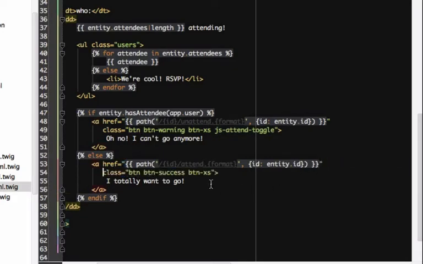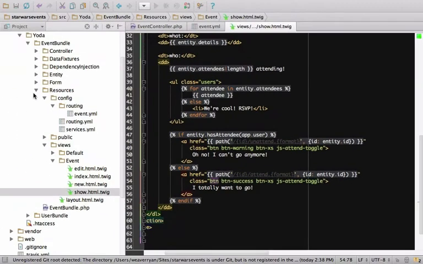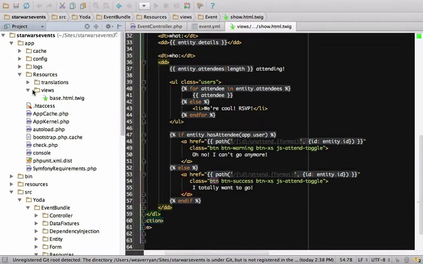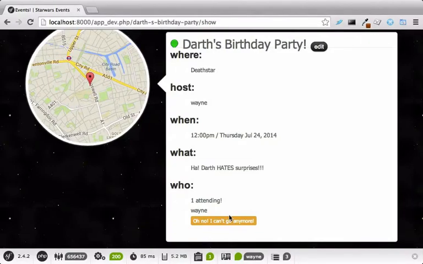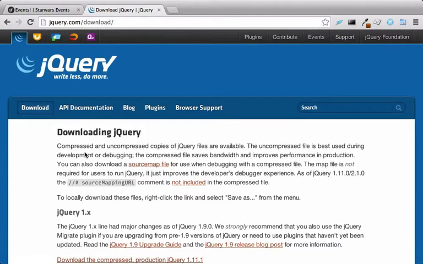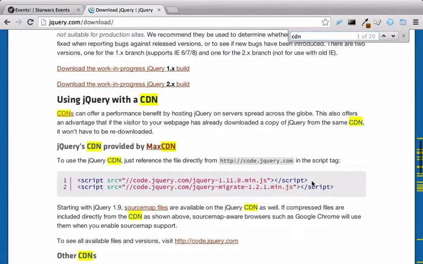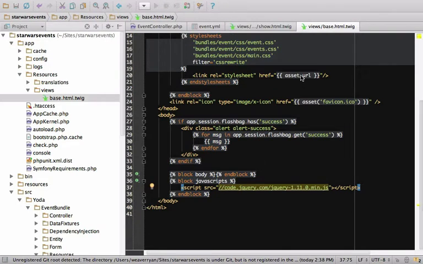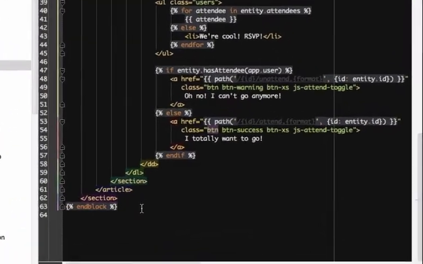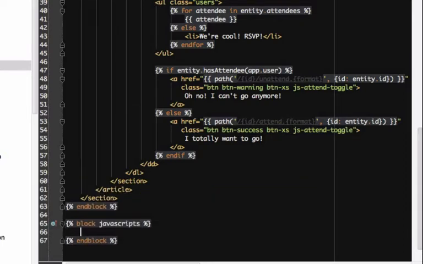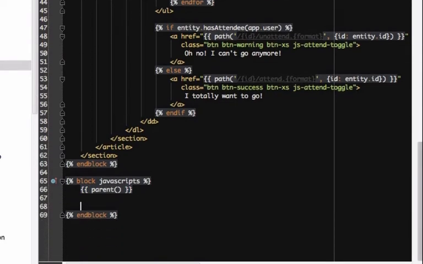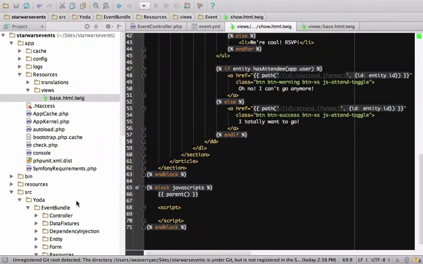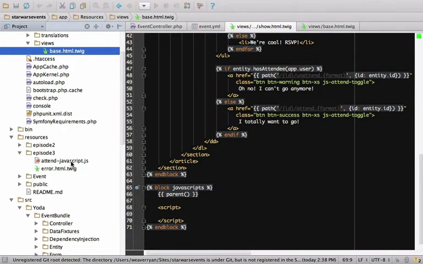Wait, we can't write jQuery without including jQuery. So open up the base template and add it inside the JavaScript block. I'm just going to use a CDN. To add JavaScript on just this page, we can override this block and call the parent function. I'll paste in some jQuery magic that makes an Ajax call when the links are clicked. You can get this magic from the attend_javascripts.js file in the code download.